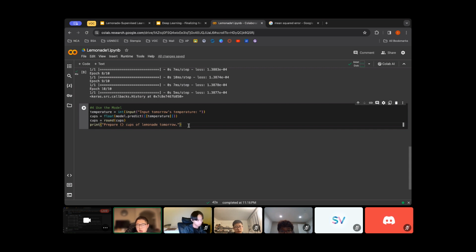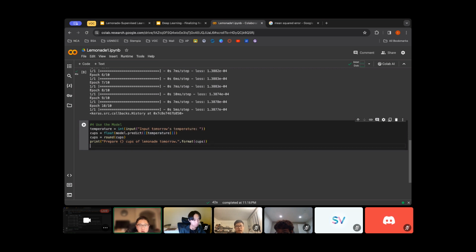I think it was me who covered this briefly yesterday during the code quest problems. It was the format and then cups, so the cups will be replaced in here. Let's try running it. I don't think I made any mistakes, but let's see if it compiles. Okay, it's asking to input tomorrow's temperature. I'll say like 3 degrees, let's say. I press enter, and then it says prepare 46 cups of lemonade tomorrow.